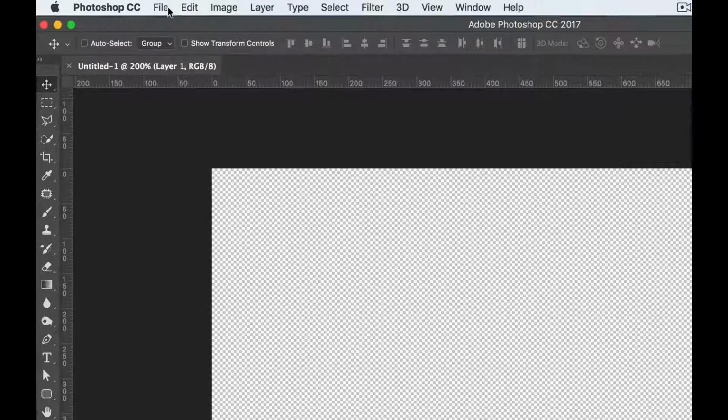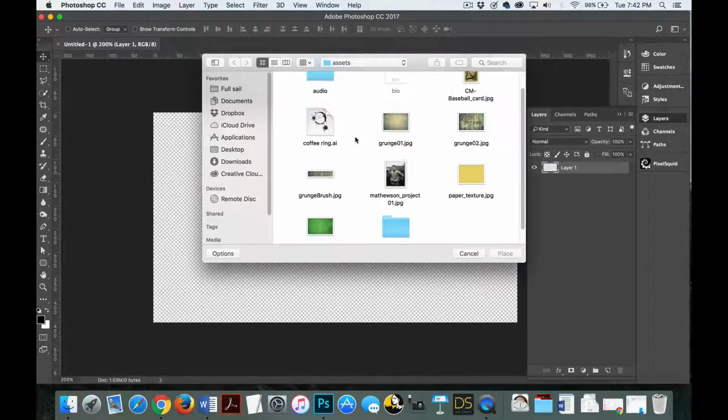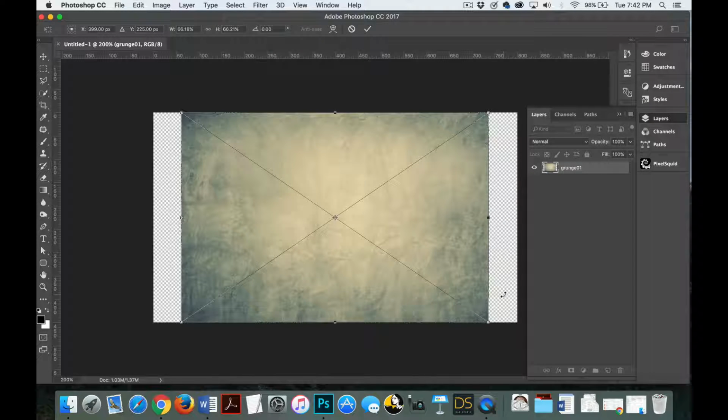Now let's import one of those grungy backgrounds into Photoshop. Go up to File, then choose Place Embedded. Then navigate to where you have your assets stored, and I'm going to start by choosing the one that is marked Grunge01 as my base. And the reason that I chose this one is because it has just a little bit of discoloration, but nothing really drastic, and that's why I want it as my base.